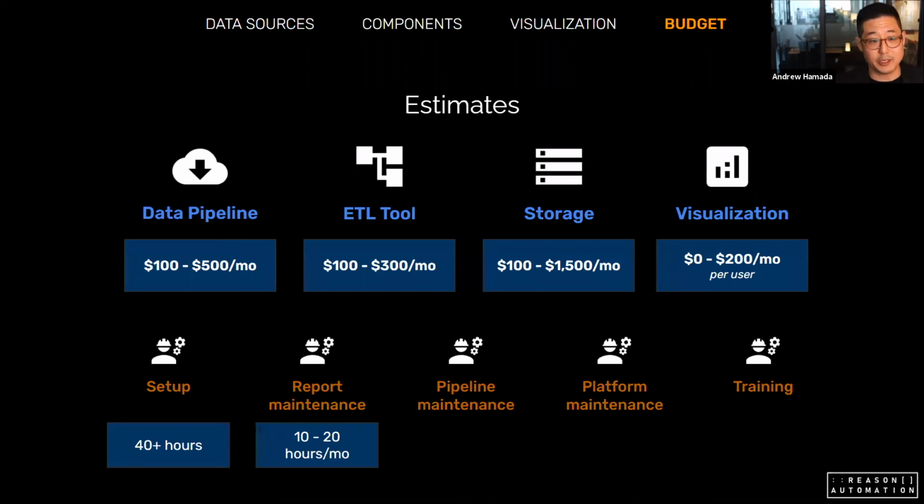Next big bucket is report maintenance. What we mean by that is, who keeps the reports and visuals updated? If somebody says, hey, I want to see a different KPI in this chart, or hey, we want to change this visual to something completely different, who is actually responsible for doing that on your side? On average, this takes 10 to 20 hours a month of skilled labor of some kind.